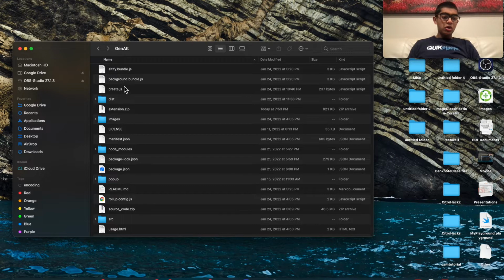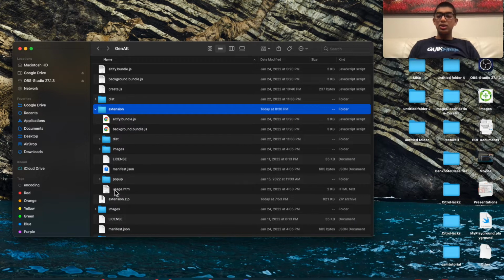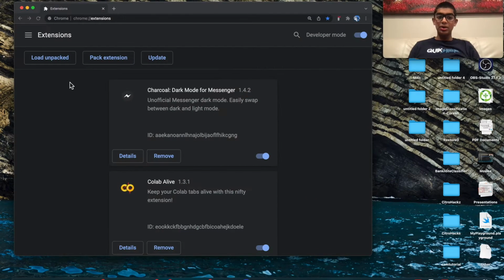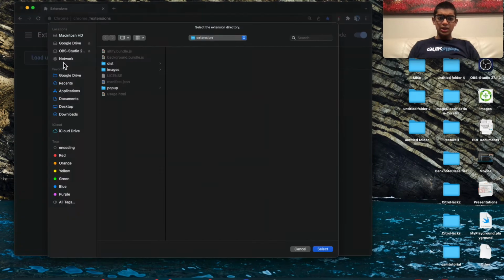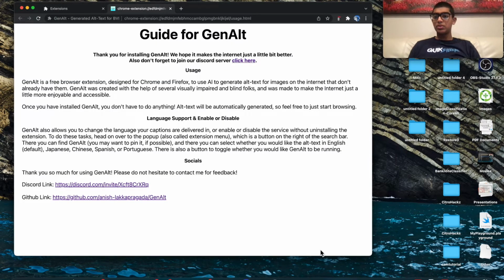Okay, so right now I'm inside of the folder with all of GenAlt's source code. I zipped it all up in this file called extension.zip and just unzipped it. So this is everything that the extension needs. Let me just load it up real quick so we can demo it. So I click on load unpacked, select it. Okay, so now right off the bat, GenAlt is loaded up and it's installed.